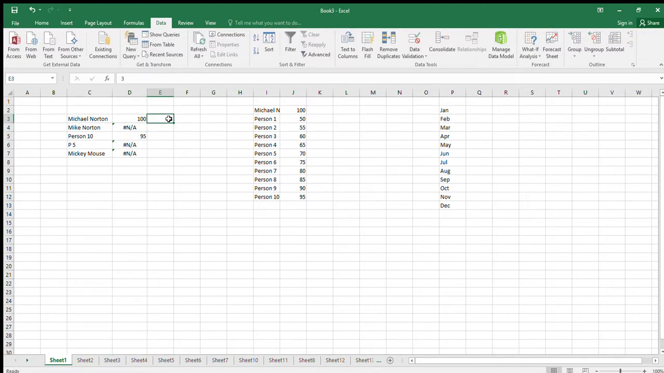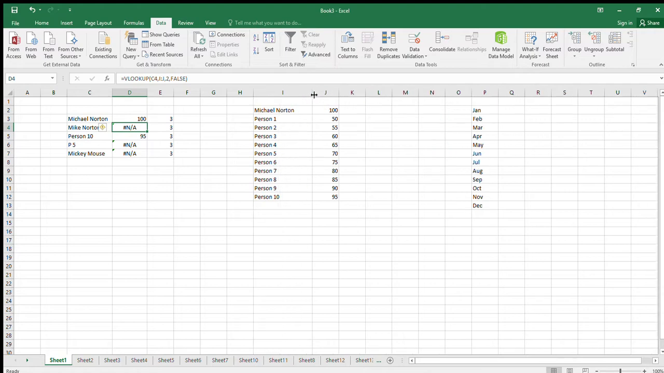We all spend 3 hours on this, and you can see how Excel's gone into here, looked for Mike Norton, and you might think, well, that's Michael Norton. Yep, but it couldn't find that in that table because it's Michael Norton. This person 10 found that, but P5, somebody else put something that's not in there, and Mickey Mouse wasn't in there either.